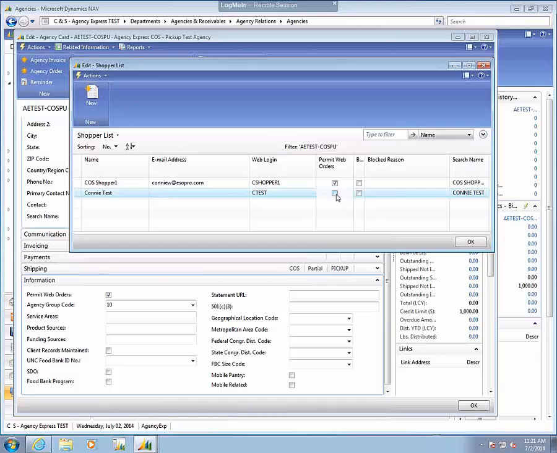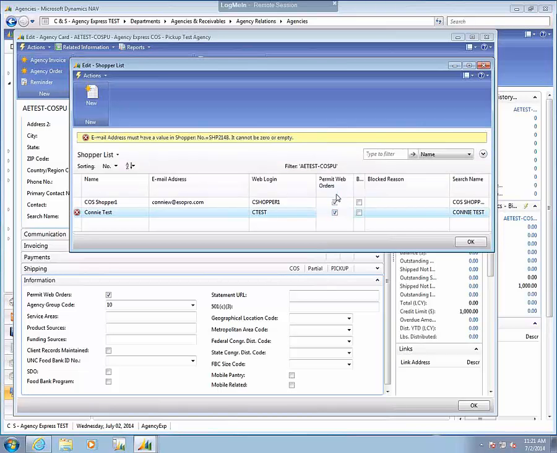And I believe it gives me an error message if I don't have an email address. I'm going to double check. Yep, it does. Okay, so the first error was about the web login. And also, if you don't have an email address, it will give you this error message.